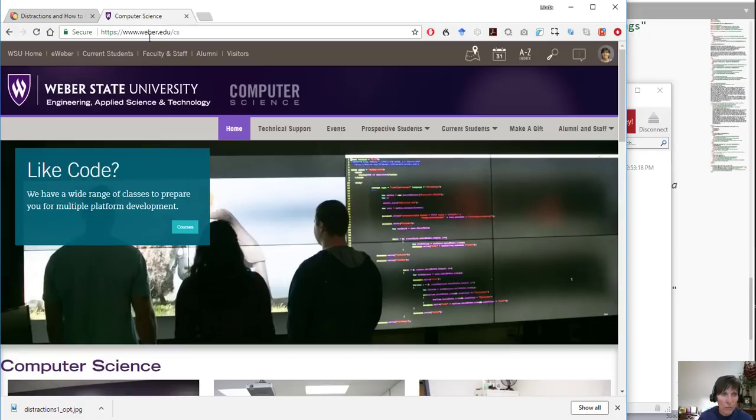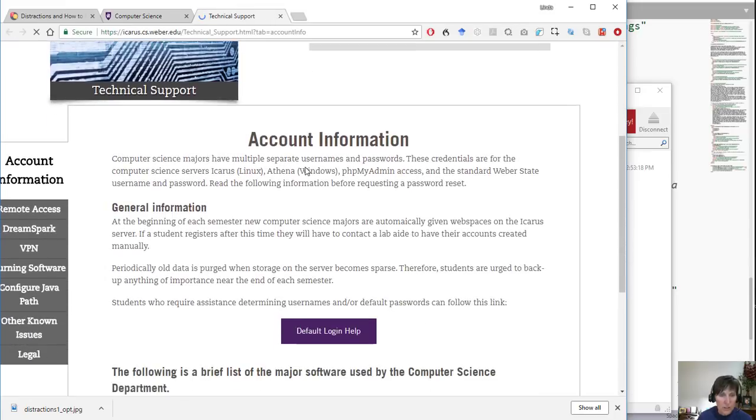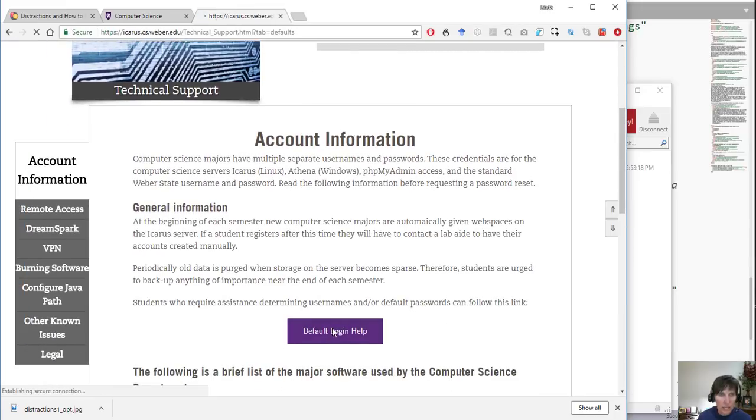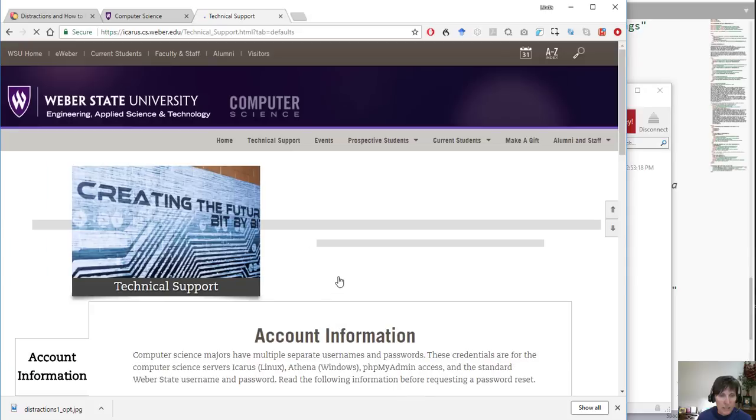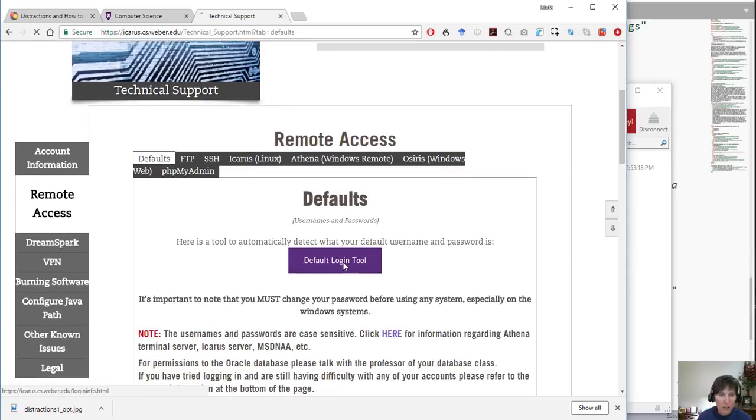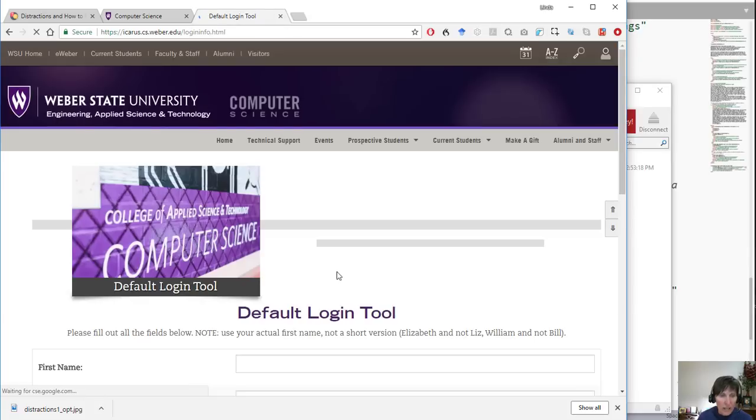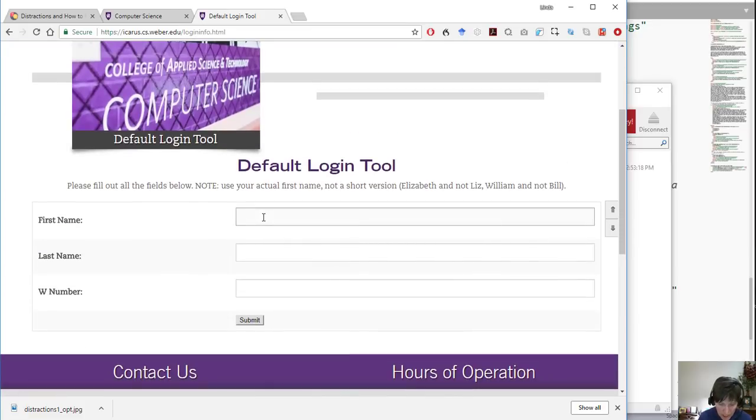So if you go to weber.edu/cs, this is simply the computer science main page, and then you click on technical support and scroll down till you see the default login help, and then scroll down until you get the default login tool. And now what you can do is enter your first and last name, and I'm just going to use an example. So if your first name was Walter, you'd put Walter there, and if your last name was Callister, you'd put Callister there, and then you'd put your W number.